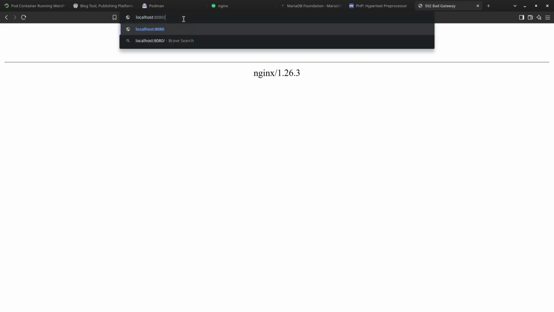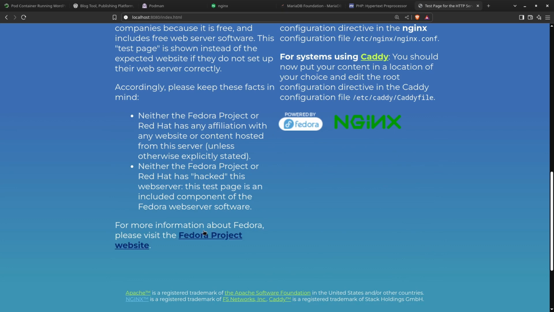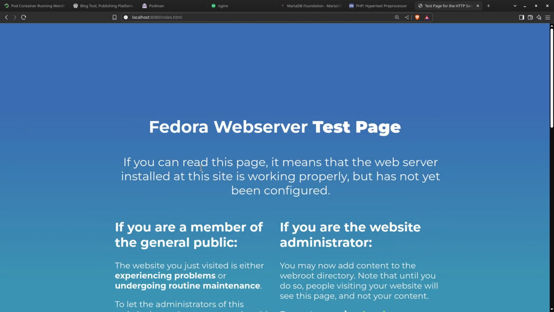So I think there's an index file. So I'll type index.html. I'm not sure. Yeah. So see, it is running, and Nginx is running. This is the default. It's in Fedora. So this is right inside the pod. It's running.